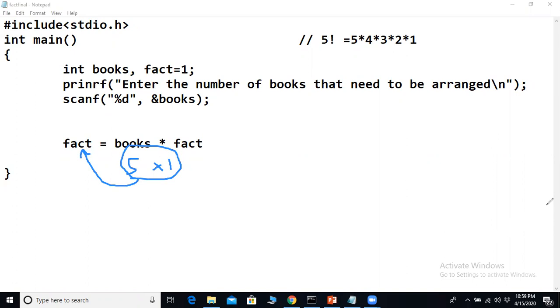So now accordingly, I'll just take this variable and write it here, fact. It was initially how much? It was initially 1. Now it has become 5. Right, now what I did is I first multiplied 5 and the term 1. I got it as 5.